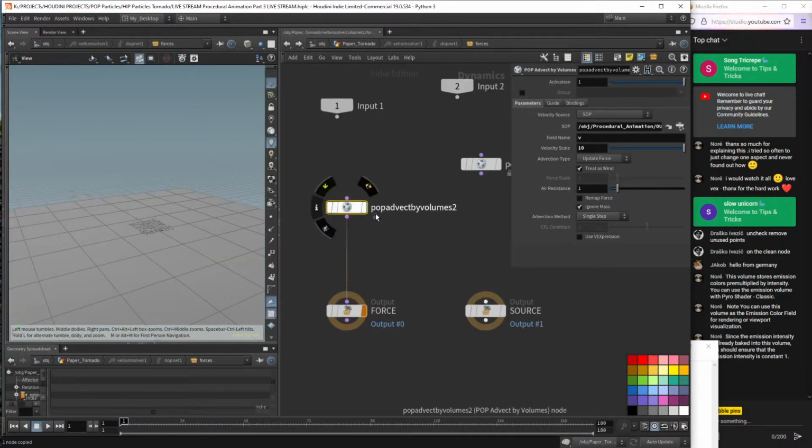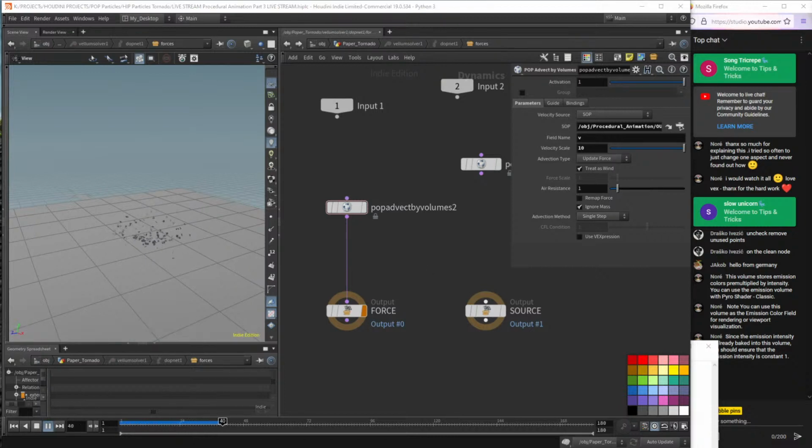And then we can pop it into the pop effect by volumes. Here, plug it in, the Houdini scalar volume that I labeled. Okay, now let's play it. It's cooking a little bit longer. I will zoom in just a bit. So now you can see something moving. It's finally doing something.